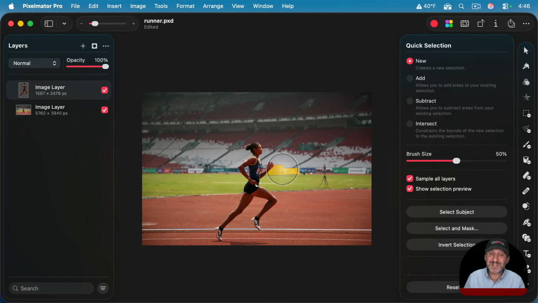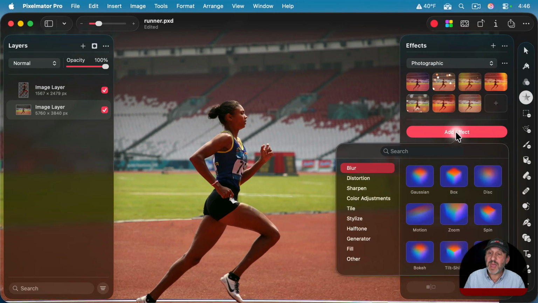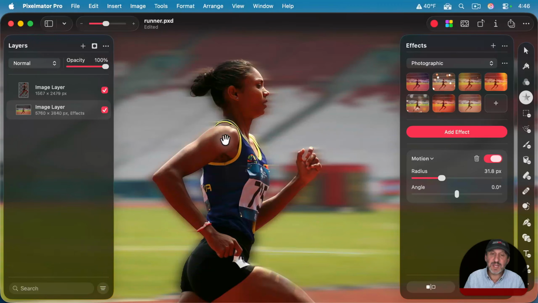So now that I've got her on a separate layer, I can blur just the background layer. I'm going to select that and then I'm going to go to the effects here, add an effect, motion blur the background, add more or less of a radius. And you can see it's nice because not only does it blur the background, but you can see it's blurring her as well, but behind this other layer that has a clear view of her. So it creates a great sense of motion here. And it really didn't take that many steps to do this.